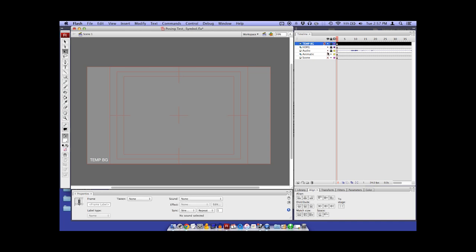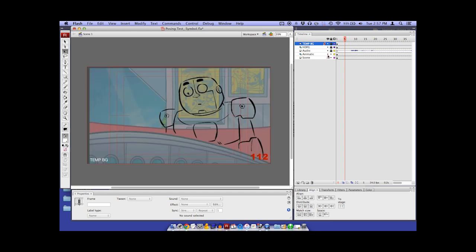Audio, it doesn't matter if we have this switched off or not, it doesn't show up on the stage. This is literally just the audio from the scene. We have the animatic, which I'll give a play.